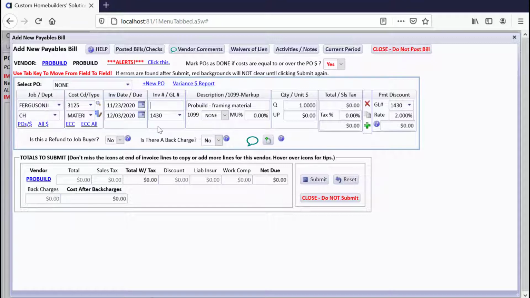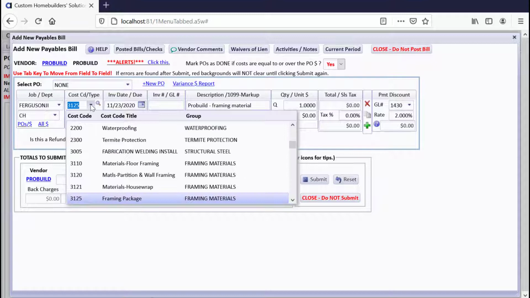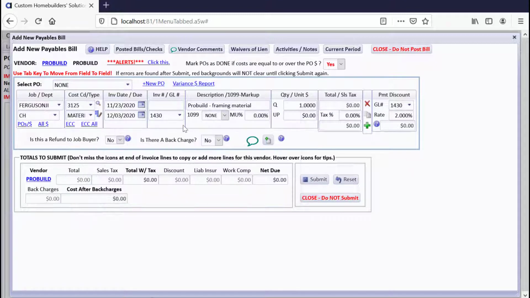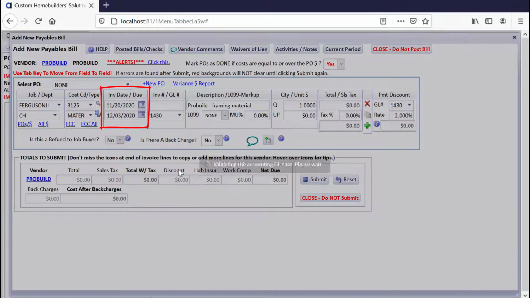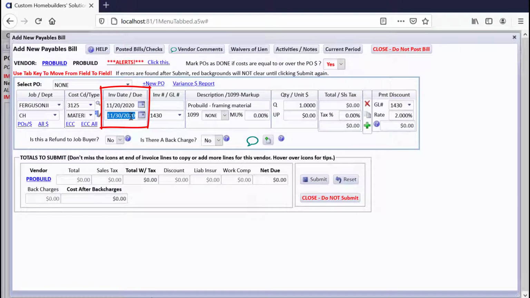You've seen previous videos about how you have a default cost code for the vendor that dropped in. This one happens to be framing package, but you could change it right now. A default GL account number, we won't talk about that again, but right here you'll notice that today's date, the date I'm doing this video, of 11/23/20 dropped in, so 10 days from that dropped in as the due date. Let's say maybe the invoice was actually dated on the 20th, so that only gives us to November 30 to get the discount if we pay it in 10 days.